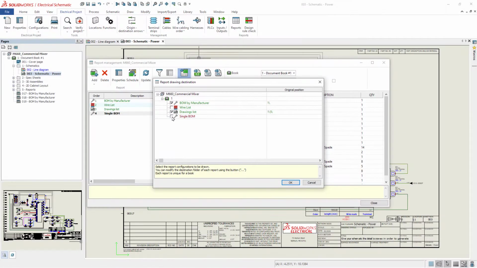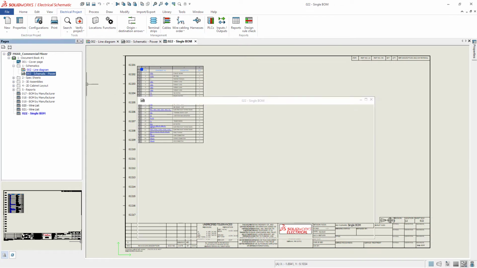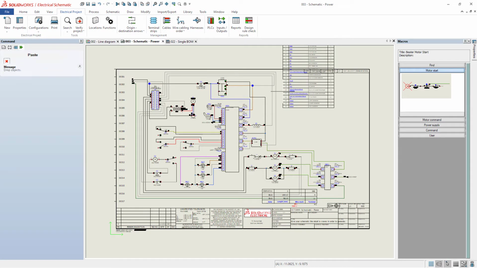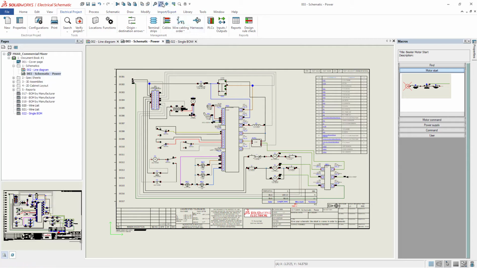In mini jobs, the project reports become the final deliverable. Tables like wire list and manufacturer bill of material can easily be generated, and now in 2023, they can be copy-pasted and stay associative. In this case, a bill of material can be added to this one-sheet drawing, and manually updating is a task of the past.